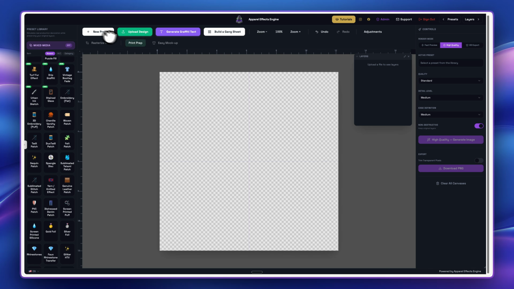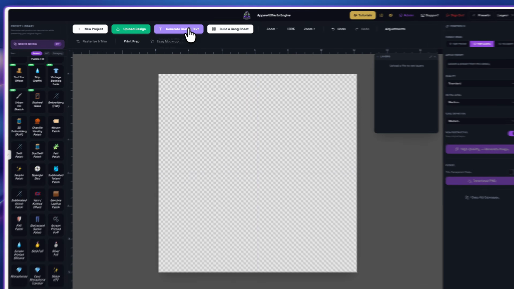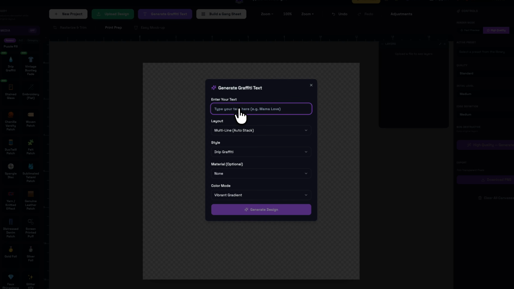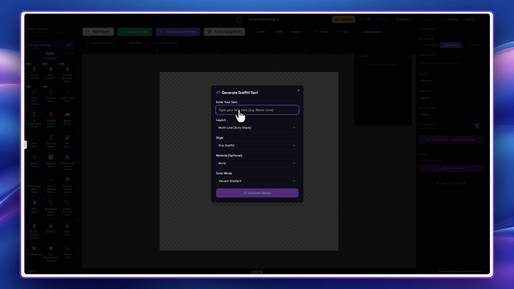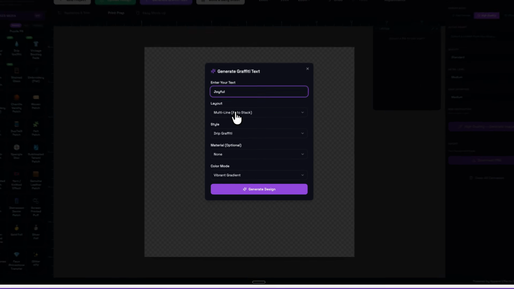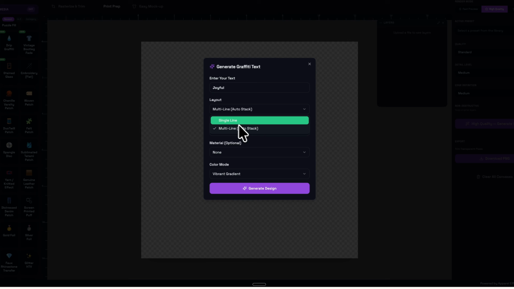After you created your brand new document, okay, you're gonna come up here and type in your font, right? What are we gonna type in? Let's just type in joyful. Okay, so I type in joyful, and then over here you got layout type. You got multi-line and single line. I'm going to do a single line on this one. And for styles, right now we have two styles, the drippy and the clean.